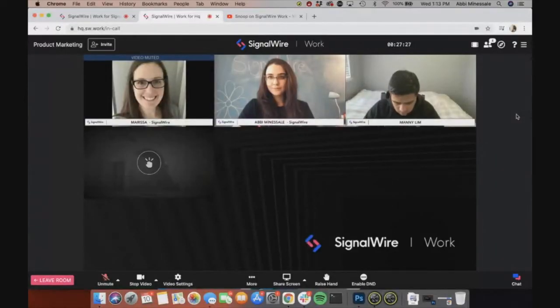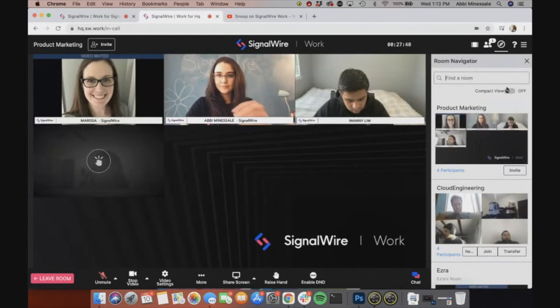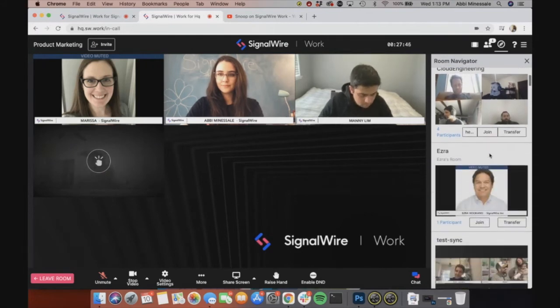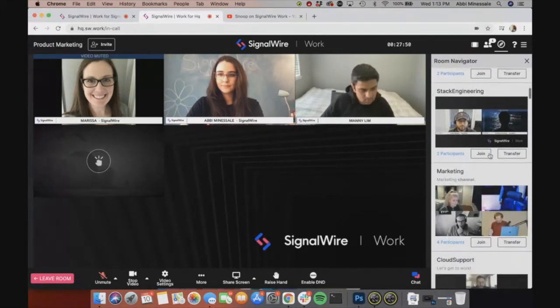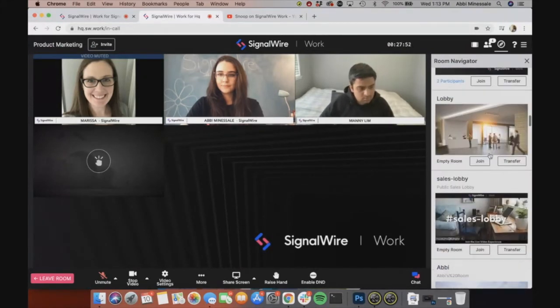All right. So once you're in any room, you will be able to see the Room Navigator button on the right of your screen. You can click that button and you will see the Room Navigator menu show up. You'll be able to see all the rooms there, whether they have people in them or if they're empty rooms. Let me keep scrolling up. Yep, there are empty rooms.